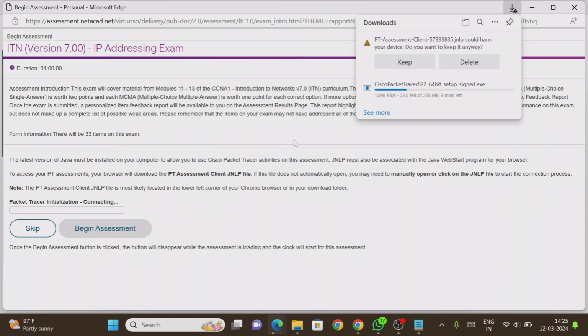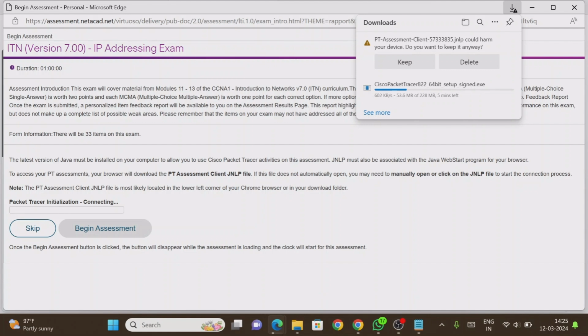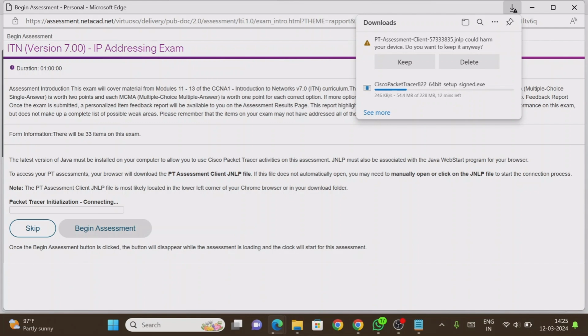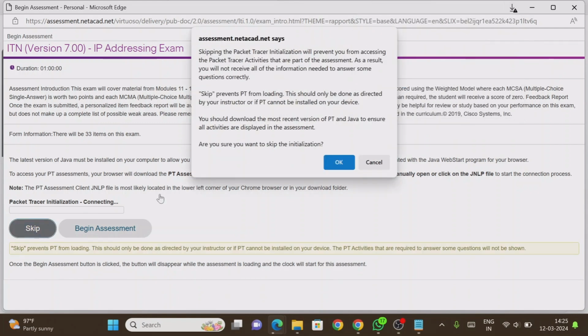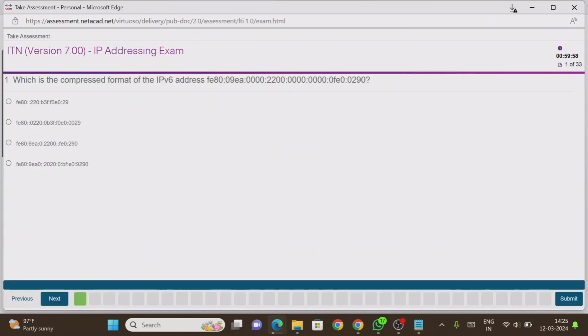Now we need to wait until this software is downloaded. If you don't want the software to be installed, just click on skip. Otherwise, wait for the completion of the download, then click on begin assessment. If you don't want it, click skip, then okay. It means that one or two questions based on the Packet Tracer activities will not be given.